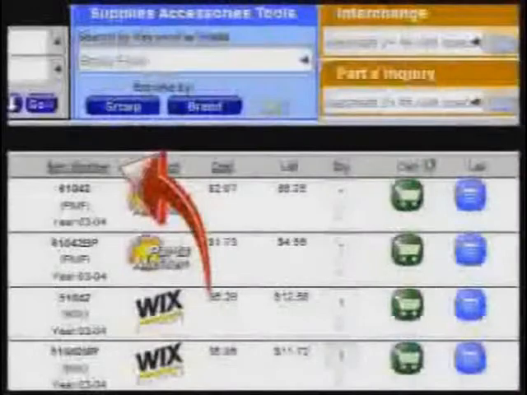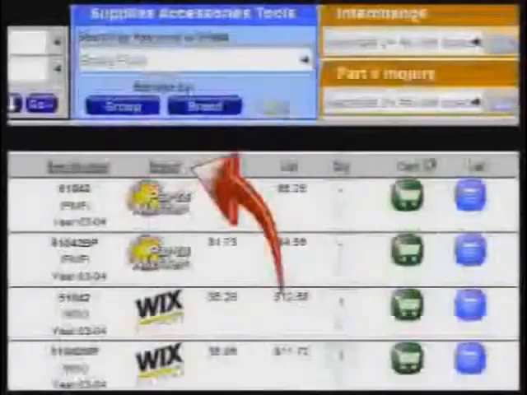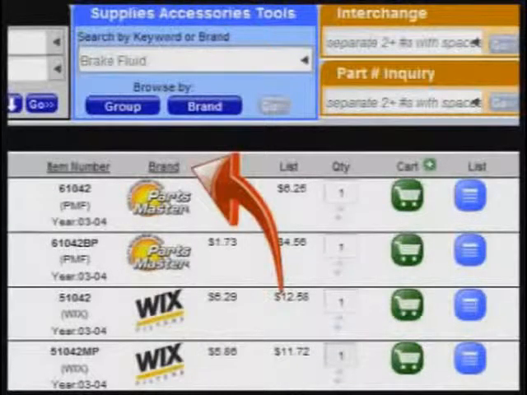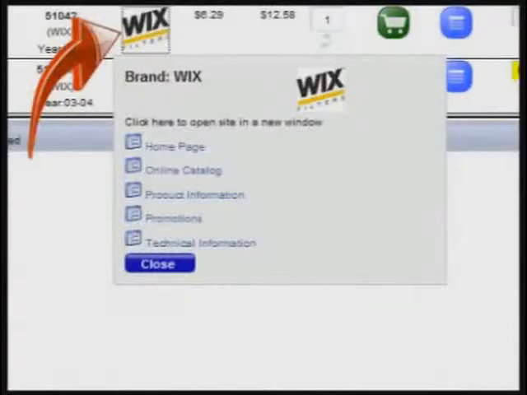Clicking on the Item Number column header will sort the list by the item number. In addition to the item number, this column displays the store's line code for each item. Results for the application searches will show the vehicle year range that the item fits. Clicking the Brand column header will sort the list by brand. Brand logos are displayed in this column when available. Clicking on a brand logo will display links to that vendor's website.